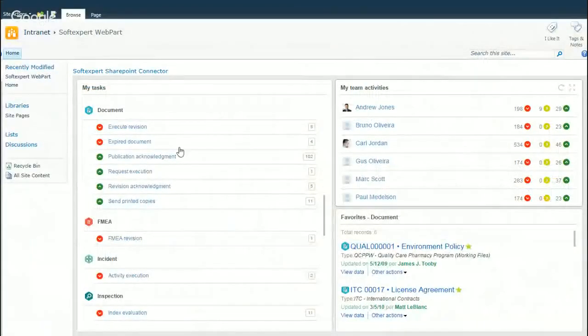Okay, and the last screenshot here is an example of an integration that we have with SharePoint. We have a little tool called the SharePoint connector that can make available certain features and functions of our ECM solution through a SharePoint web part. And so this is an example of what the SoftExpert web part would look like when it's been put into SharePoint.